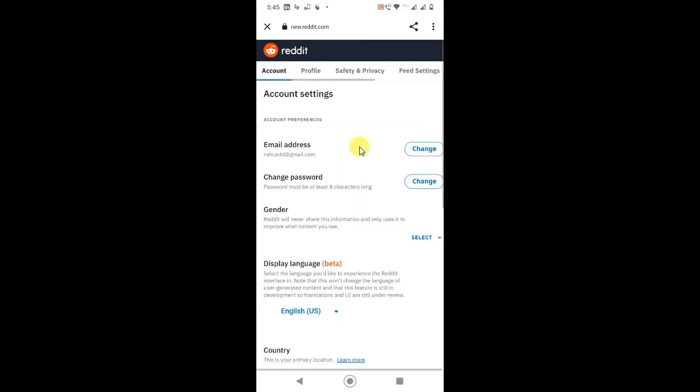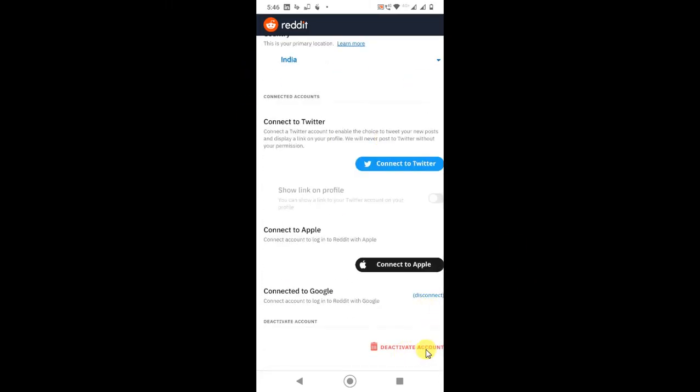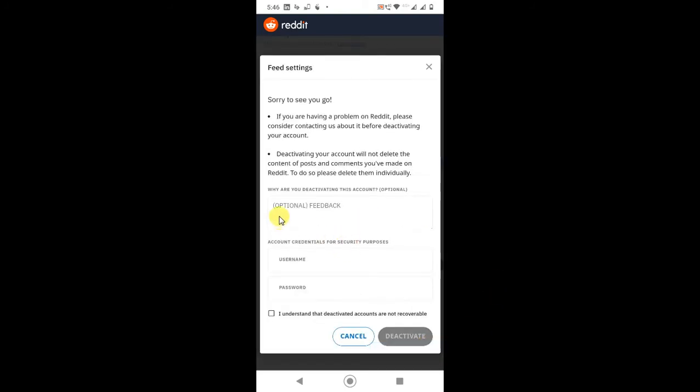Okay, if this does not work, if it does not take you directly to your account, which is the browser option, I will show you later. First, if you come here, then just scroll down and here you can see deactivate account. Just click on it, then you have to enter your feedback on why you want to leave Reddit, and just enter your username and password. Just click on I understand the deactivation is not recoverable, and just click on deactivate, then you will be deactivated.